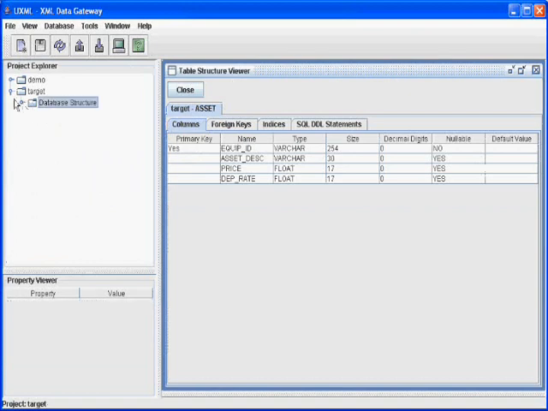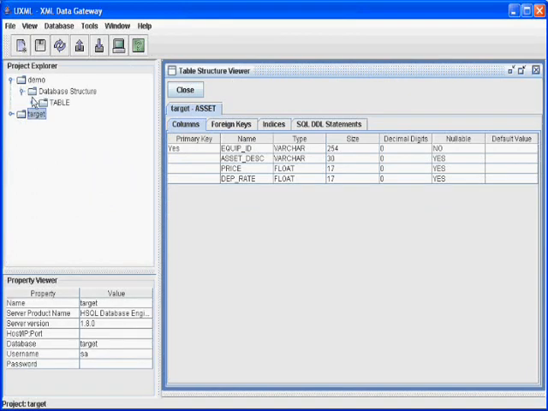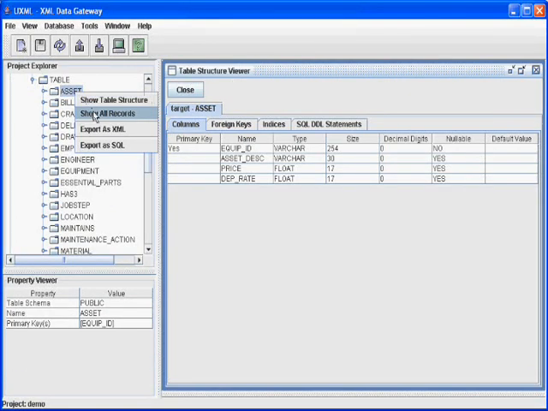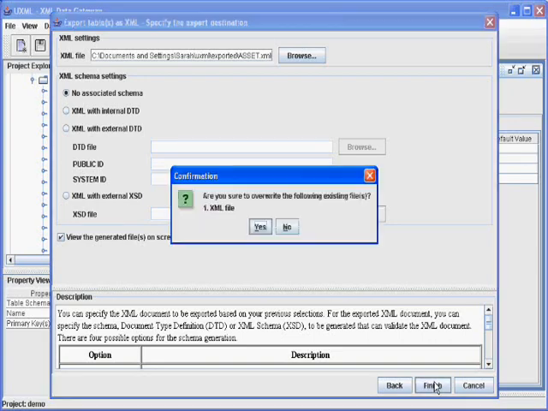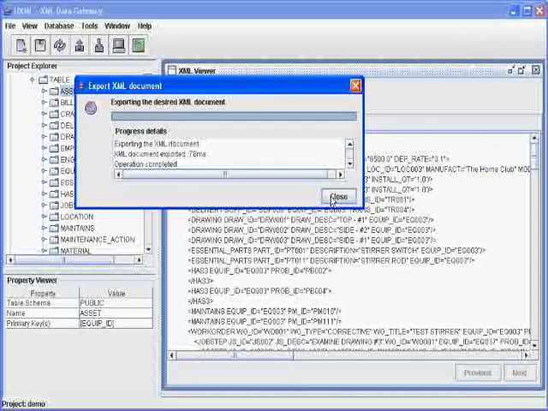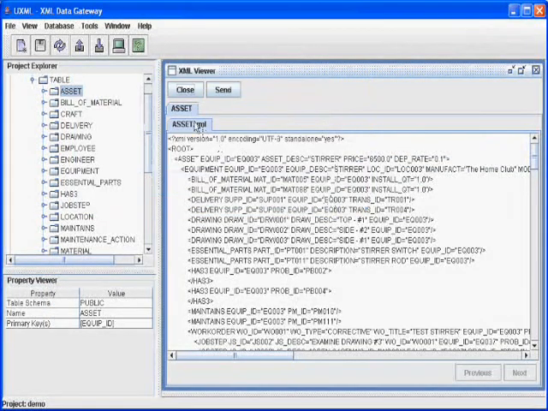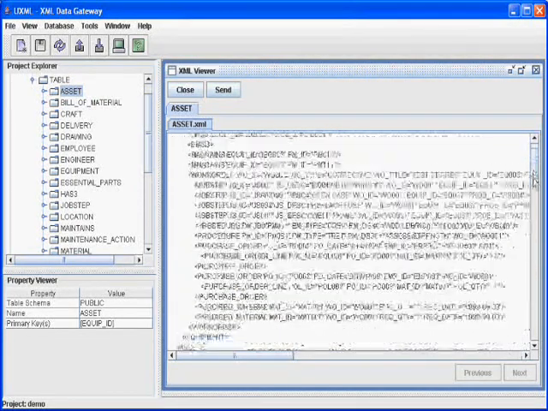Now prepare UXML document for the import operation. Select File and click Export as XML item from the System to show the Export Table as XML dialog. Click either Next or Finish on all steps to export the table asset with related tables to the file asset XML.